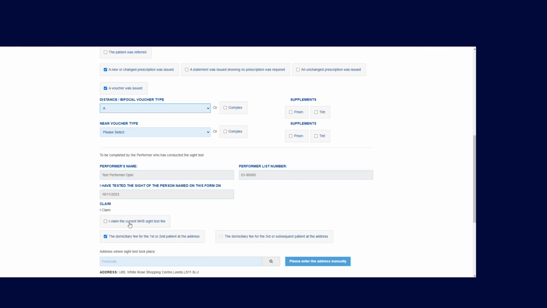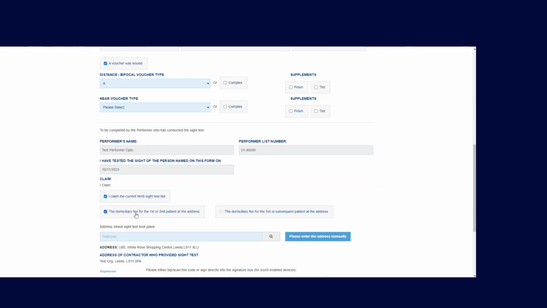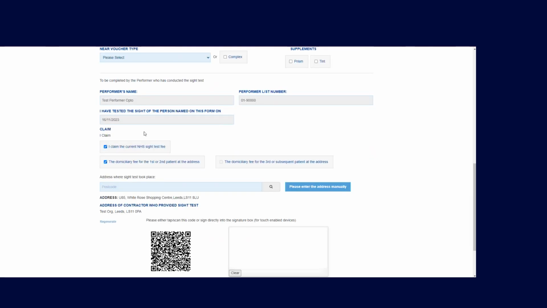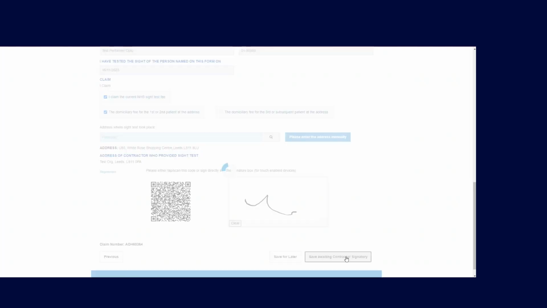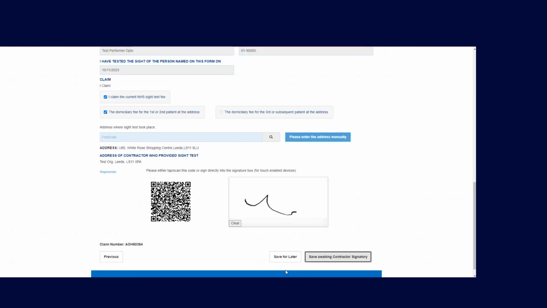And then please make sure you tick you're claiming the NHS site test fee. It doesn't automatically tick that. It's picked the number of the patient, is it first or second, from what you've completed up here, but you have to ensure you tick that so you get paid the site test fee as well, otherwise it won't let you proceed. And then you put your signature in there. Once you put that, we save awaiting contract to signatory.